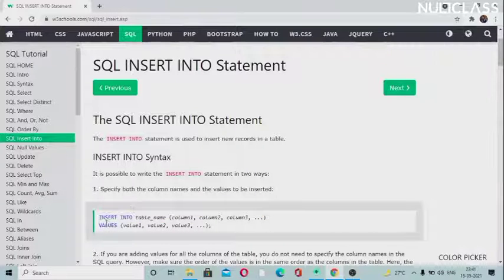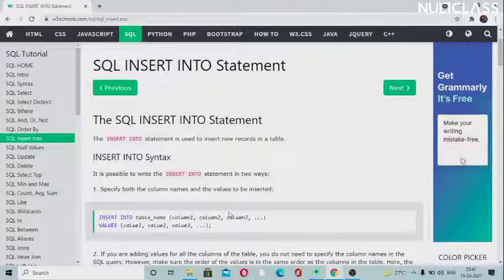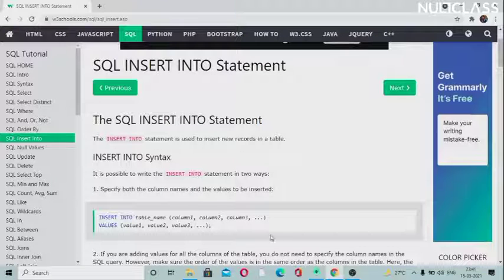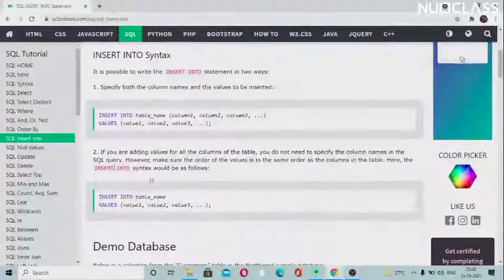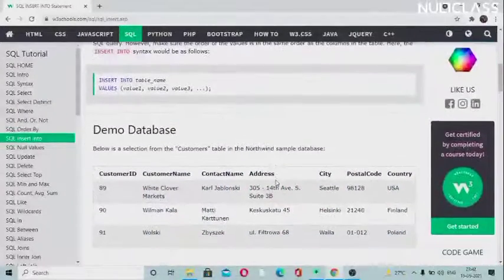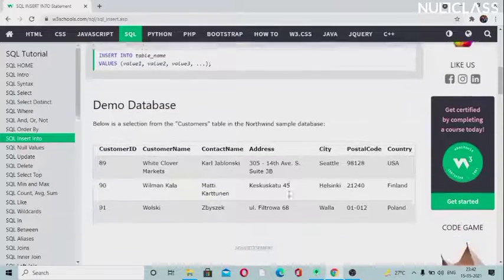I will first set the value, like ID as 1, article ID as 20 something, and title as whatever you want. If you are adding values for all the columns, you don't need to specify the column names, you just have to enter the values. For example, as this table name is customers, I will write INSERT INTO customers VALUES. The first one I will set 89, then White Clover Markets, then Carrie Jablonski, and so on. So you may have got the idea.